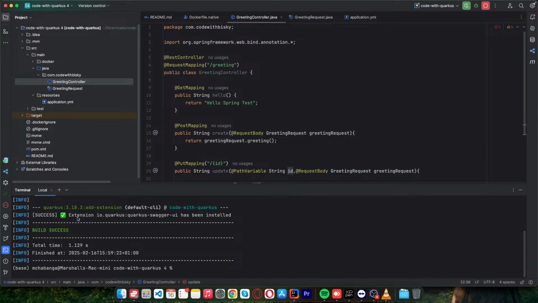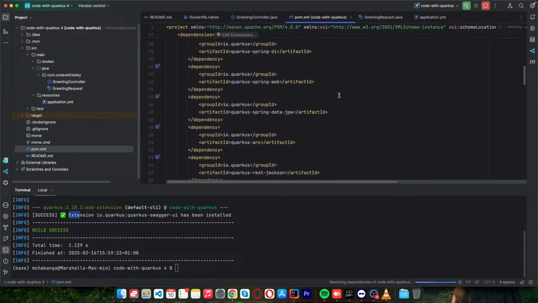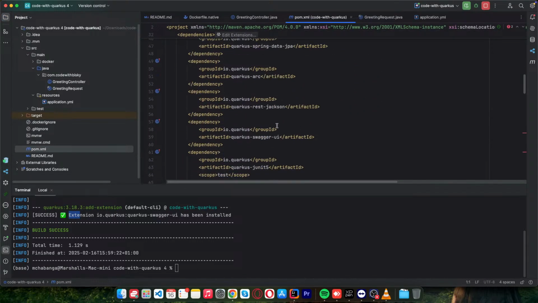You can see the extension has been added. If you go to our POM XML, we have Swagger added. This is the Swagger dependency that was added just now. So what else is left? You don't have to configure many things if you are working with this framework.